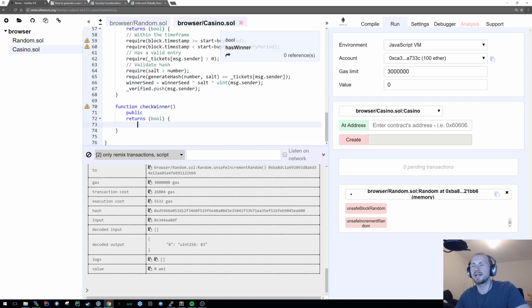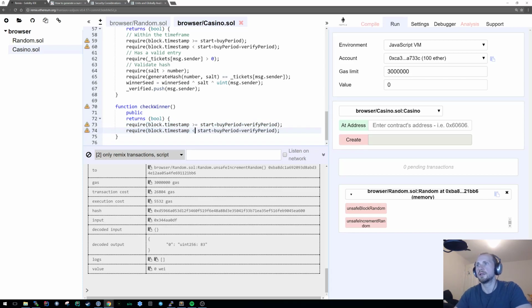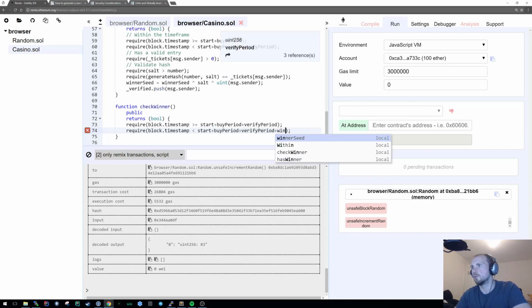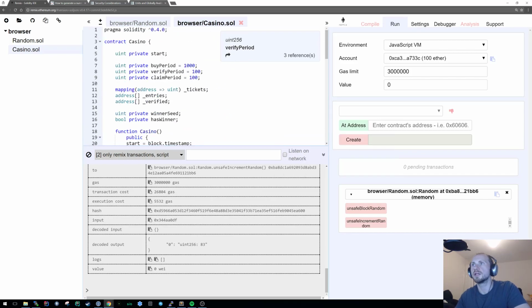Okay, so in our check winner, what we're simply going to do is state, and we also need to make sure that we are beyond the winner timescale, so no one can manipulate this, because obviously we're allowing users to make all these calls, so we're not stopping anyone from making any of these calls, so that is always something to be mindful of. So we now need to make sure that we're equal to or greater than the winner period. We're also less than the start plus buy period plus verify period plus win, or what was that? What have I called the last one? Claim period.